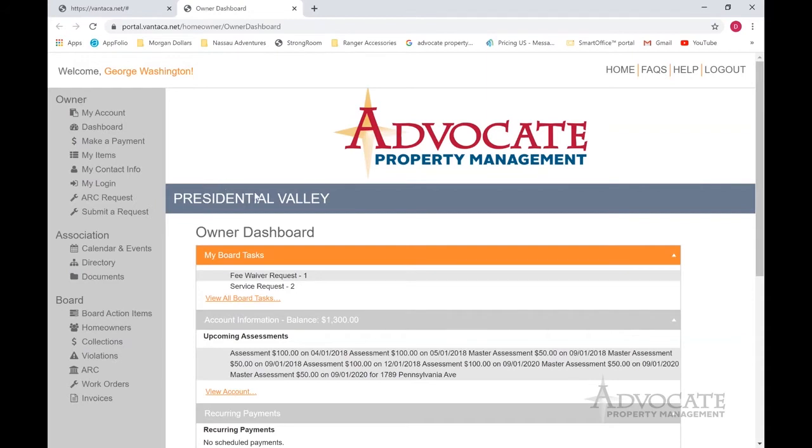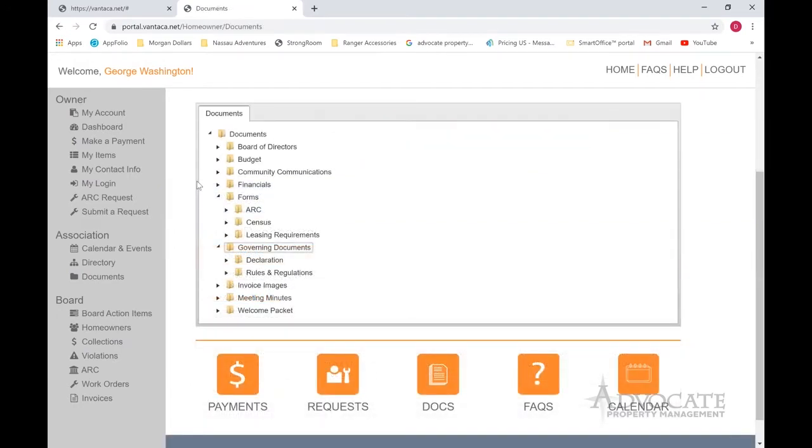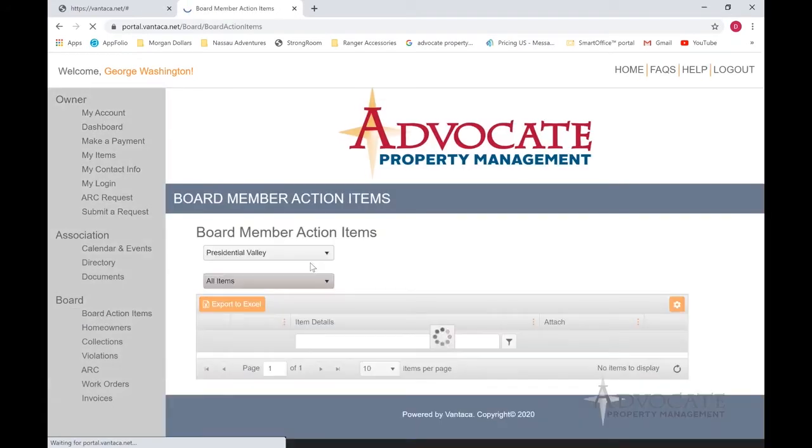So Presidential Valley, you'll notice many of our owners have presidential names. The one we're working with tonight is George Washington. A couple of months ago, I introduced everybody on the board to this tool at the education event, but really nobody had board access yet. Okay, so I'm going to move on to the first board item, which is board action items.